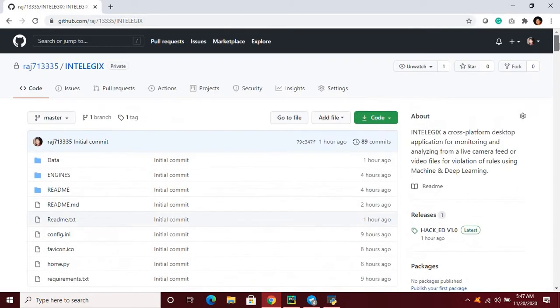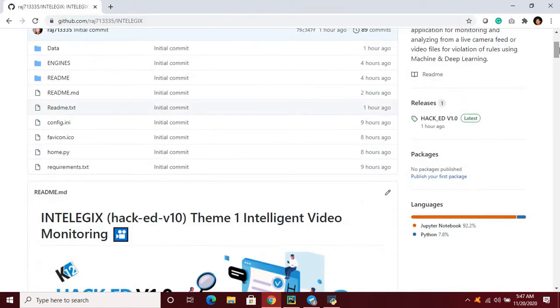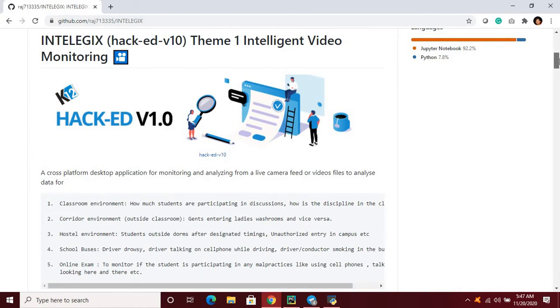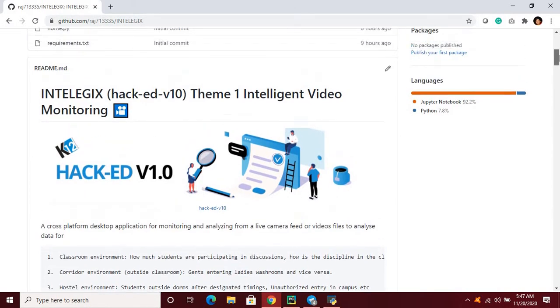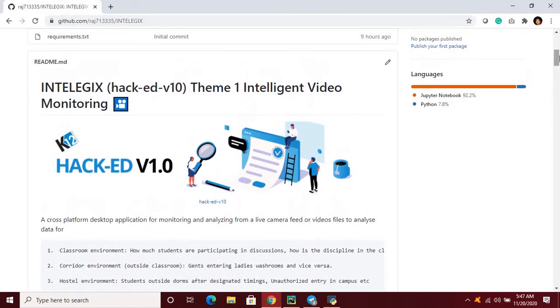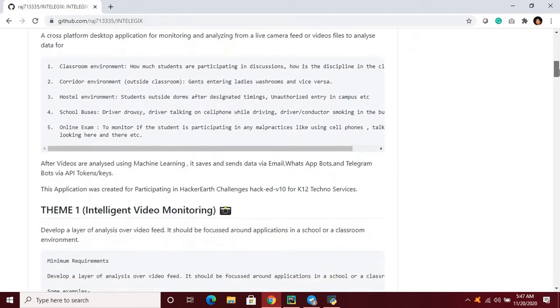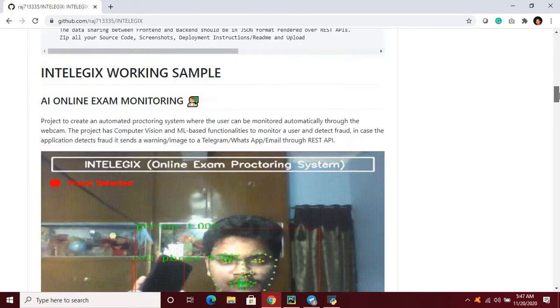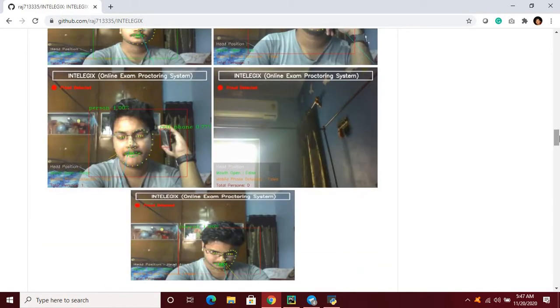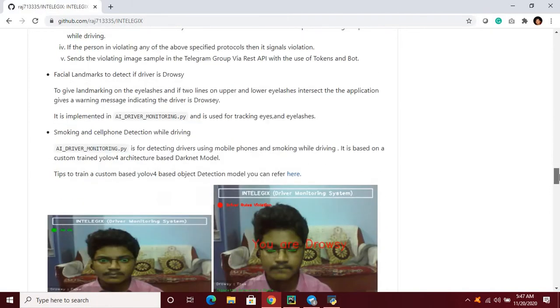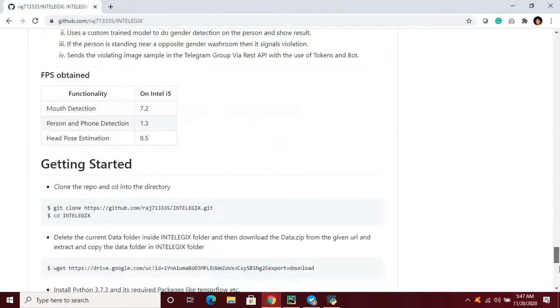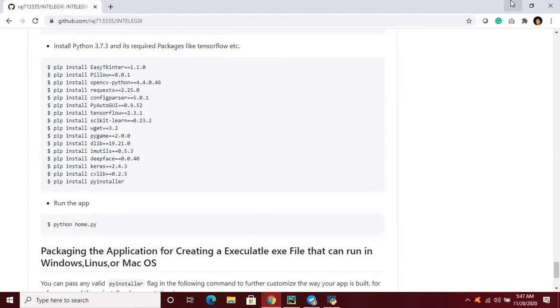Before that, I need to make you aware that all these files are stored in a GitHub repository with the URL as specified, and all the documentation is provided here. For the competition, I have chosen theme number 1, intelligent video monitoring, and all the documentation and explanation has been provided in this repository under the readme.md file. So let's proceed to the application.